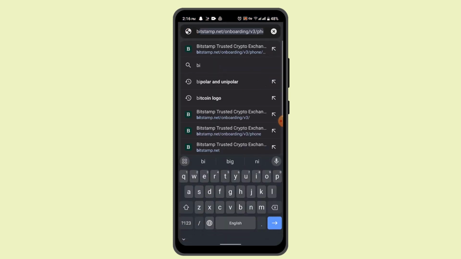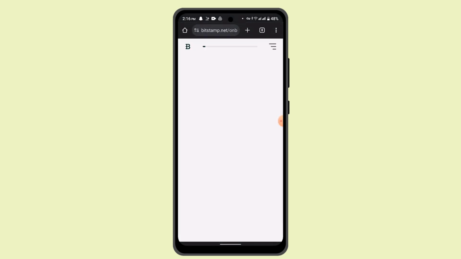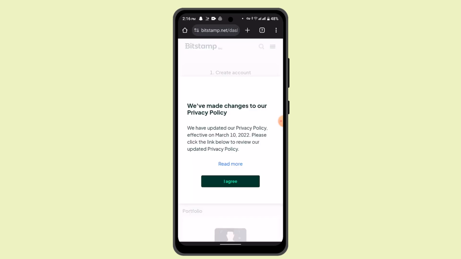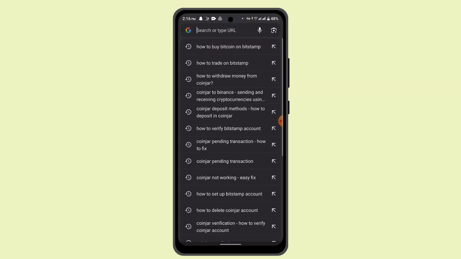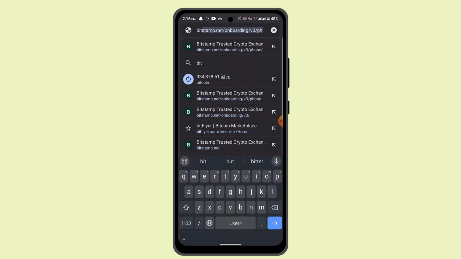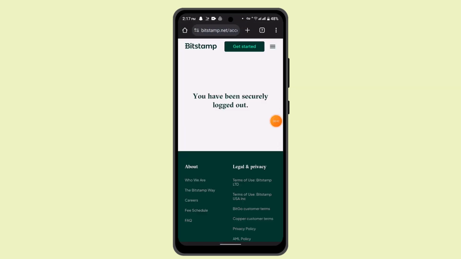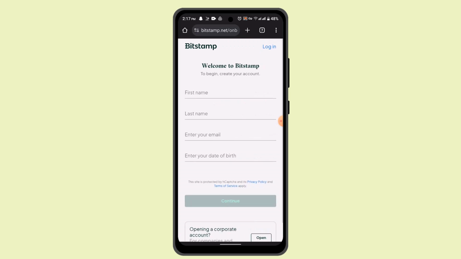Type in bitstamp.com, and that's going to direct you to their official web page, which is going to look something like this. So this is how the official page is going to look. Now go ahead and tap on the get started button. Now you can begin with the creation of your account.